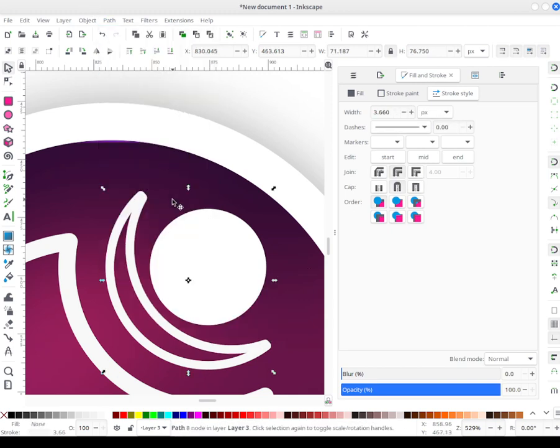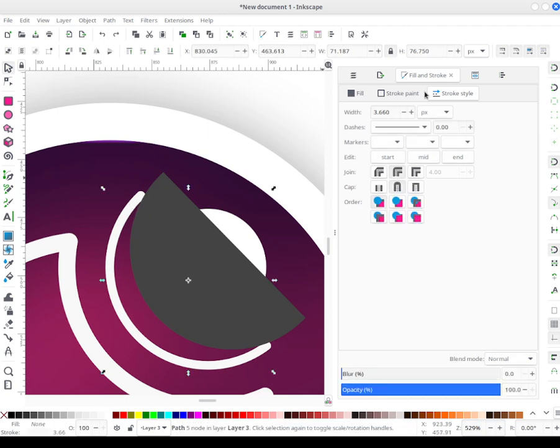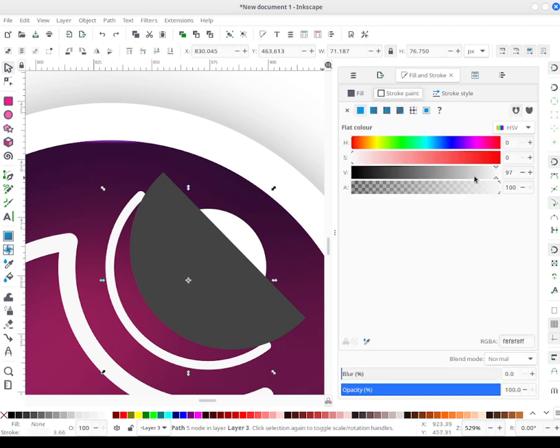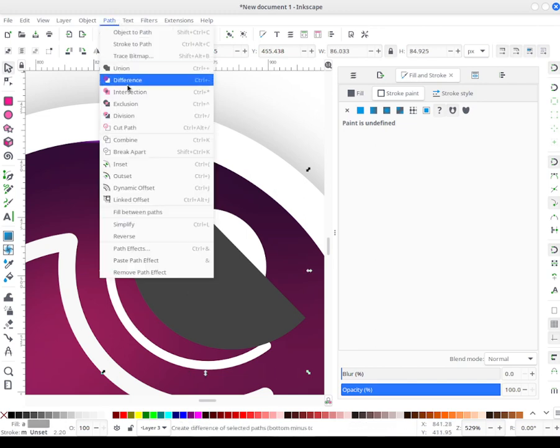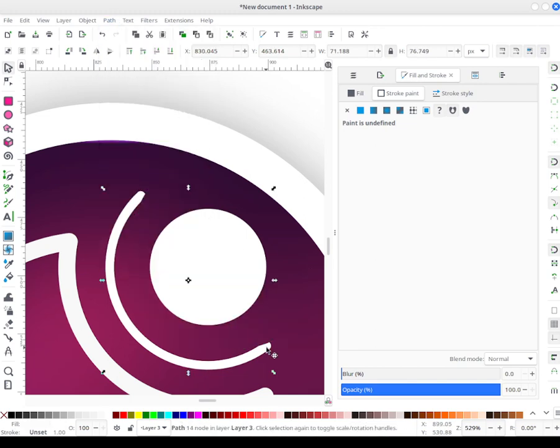Difference again. Oh wait. Let me see something here. Is stroke on? Yes, it is. I forgot to turn stroke to path for this one, so stroke to path. Difference. There we go. Perfect.